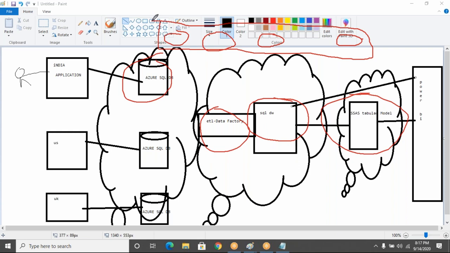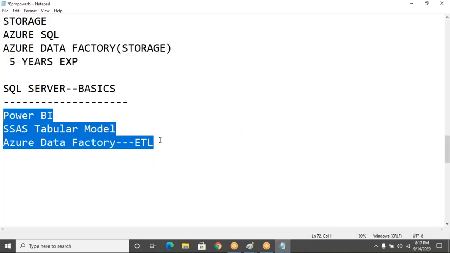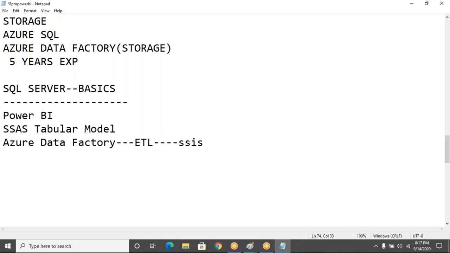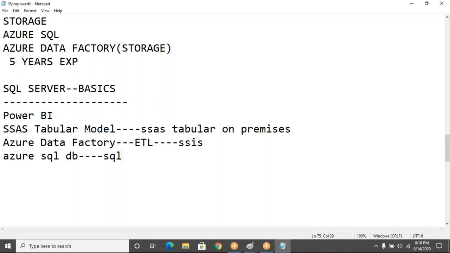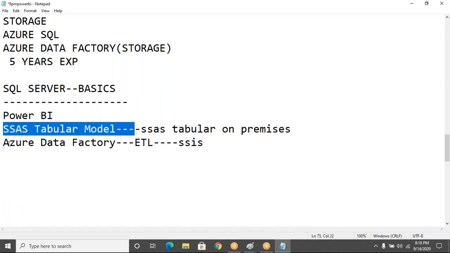I don't want to use on-premises systems because those are going to be outdated. Not in future, now also many companies are using the cloud environment. So I'm going to use most of the technologies and services in the cloud. Data Factory is similar to SSIS in on-premises. Azure SSAS is similar to the SSAS tabular model in on-premises. Azure SQL DB is similar to SQL Server in on-premises. Power BI itself is a different tool. So in this course, we are going to cover complete Power BI, the complete SSAS tabular model, and complete Azure Data Factory.